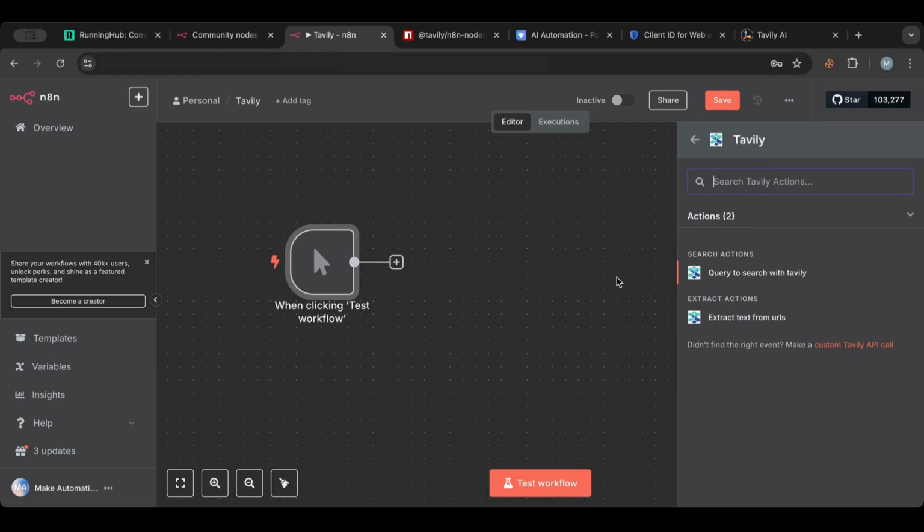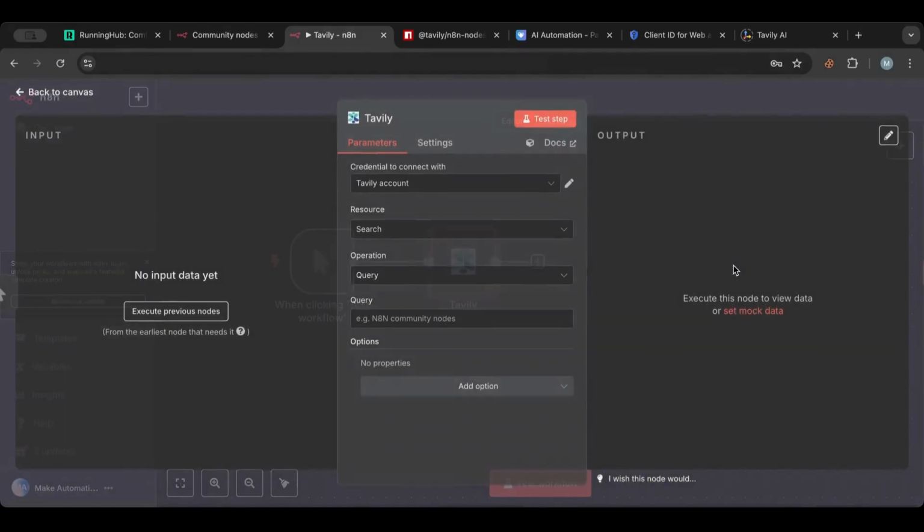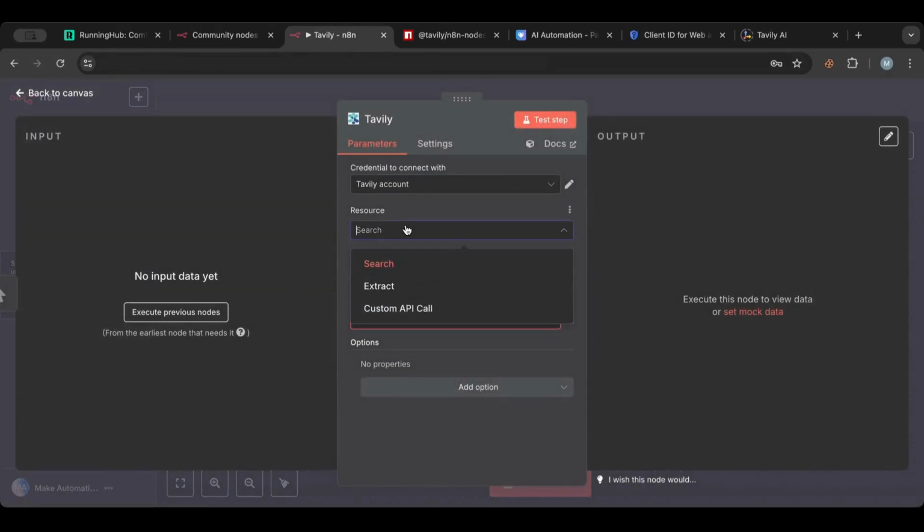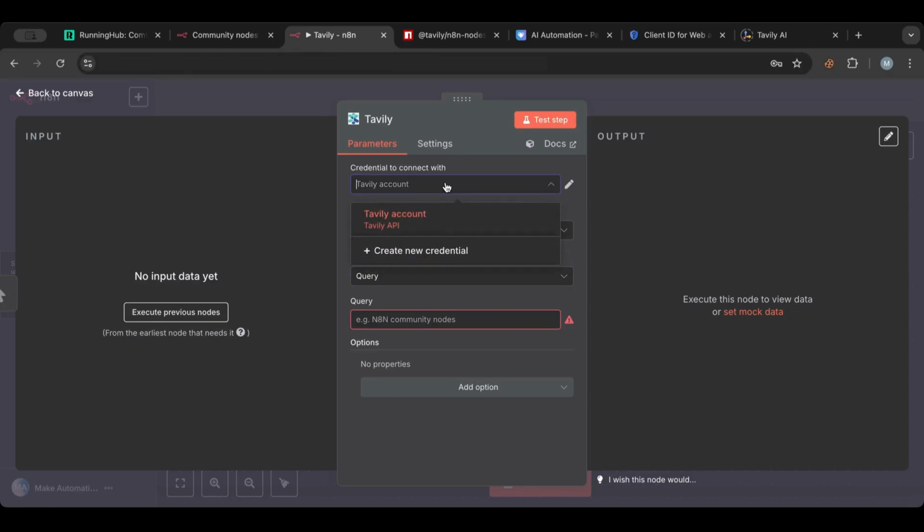So I have two actions. It's an extract or search, but both of them are part of the same node. So once I have the Tavily node here, I can click on it and choose between extract and search. But I think most people use the search one. So what you want is to put the query, but first you need to set up your account.